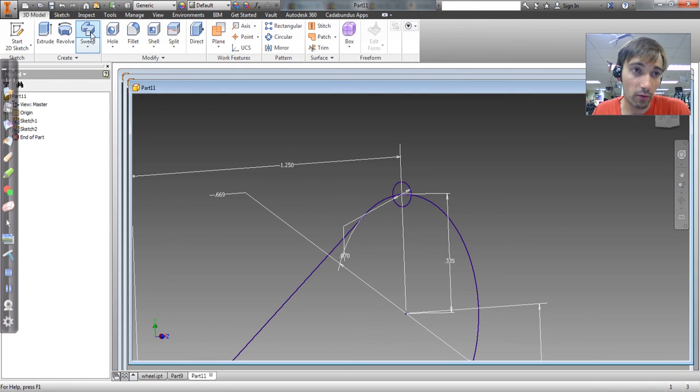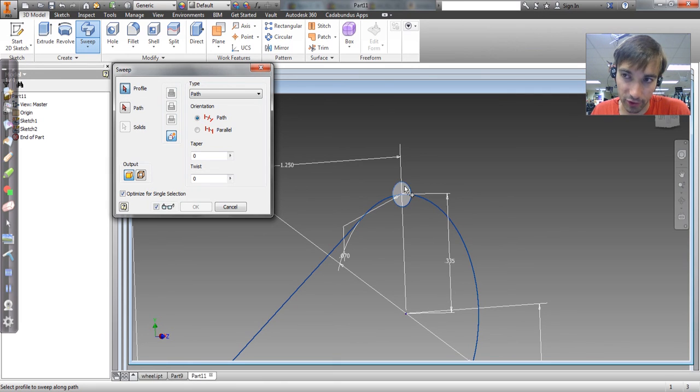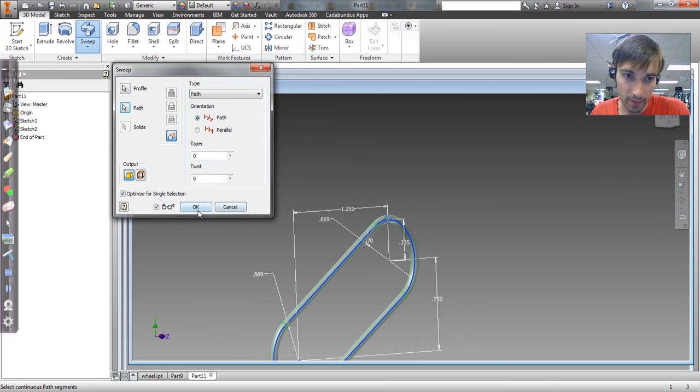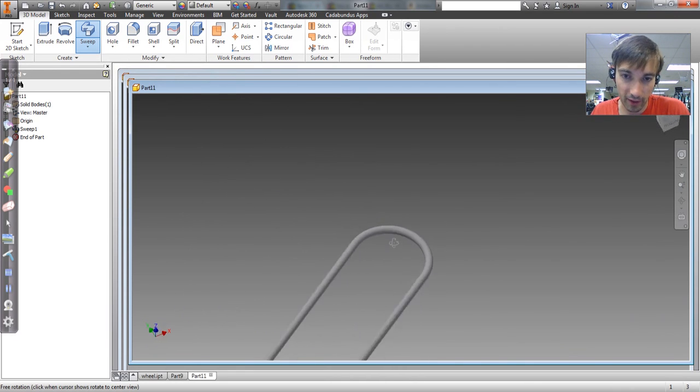And now we're going to go here to Sweep. Maybe you see one of these other ones, but you're going to have to click the down arrow, select Sweep. It needs you to pick two selections. One is the profile. The profile is what it's calling the cross section. So click on the cross section, then the path is the next thing. Select the path, and there you have your belt. See how it kind of looks like a paper clip?